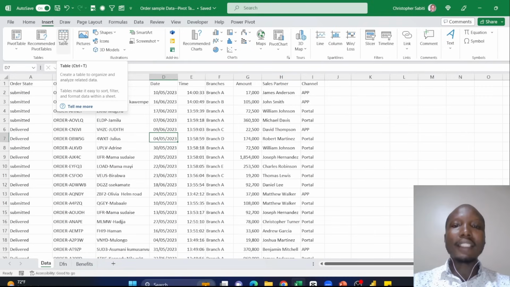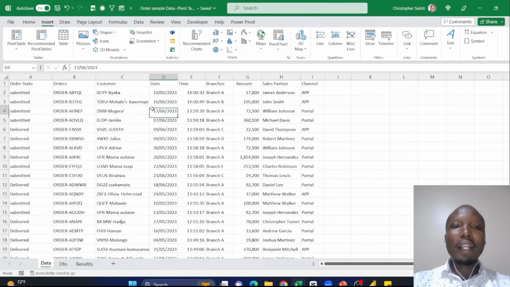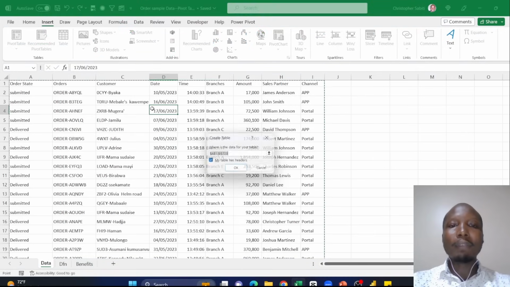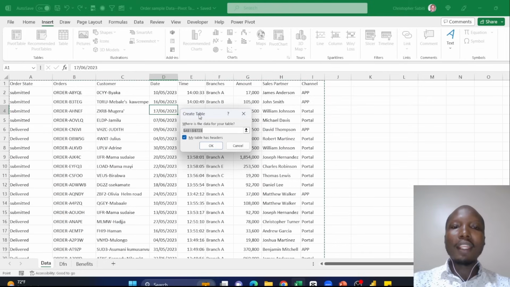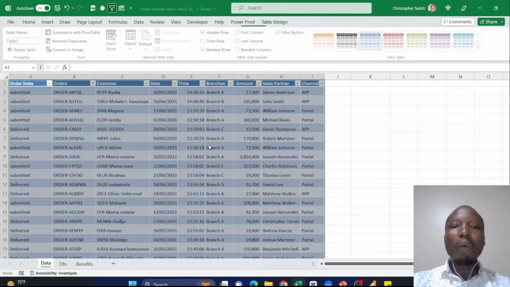That is creating a table. Or you can use a shortcut, Control T. It will also be another way of creating a table. You see that I've selected all our data, and since we have headers in the first row, I go with those headers. So I'll go ahead and say OK.